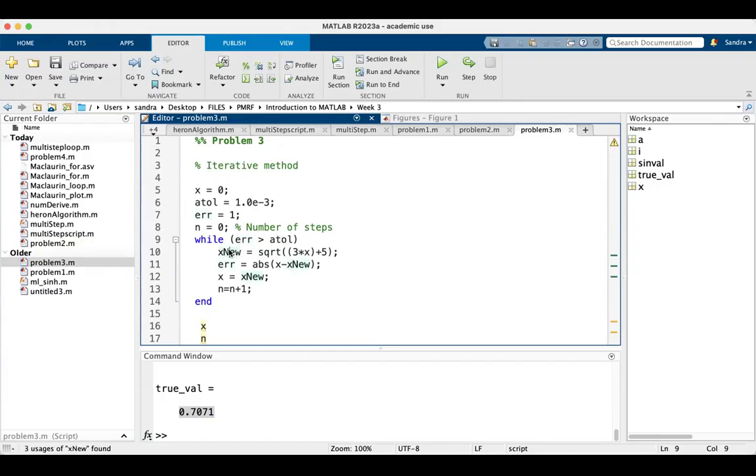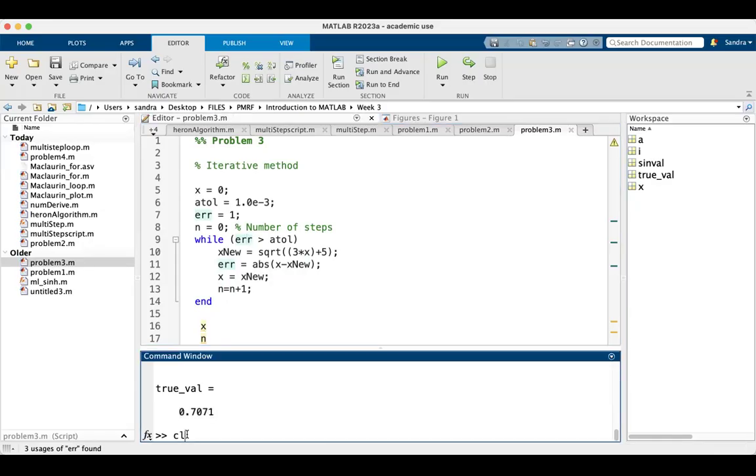Yes, it is. Now my new x value is square root of 3x plus 5. Then I calculate the error. Error is nothing but the absolute difference between the new x value and the old x value. And then I update my x value and count the number of n. So this while loop has to go on until my error drops below this tolerance. So I'll run this loop.